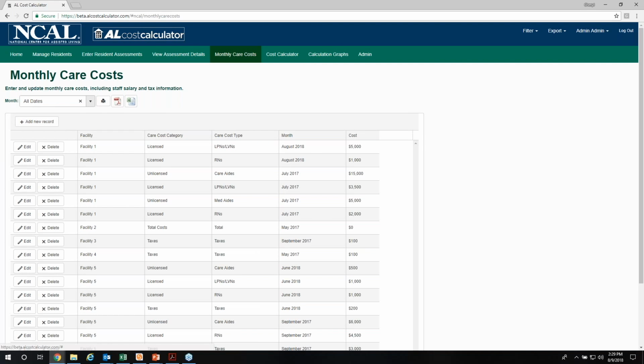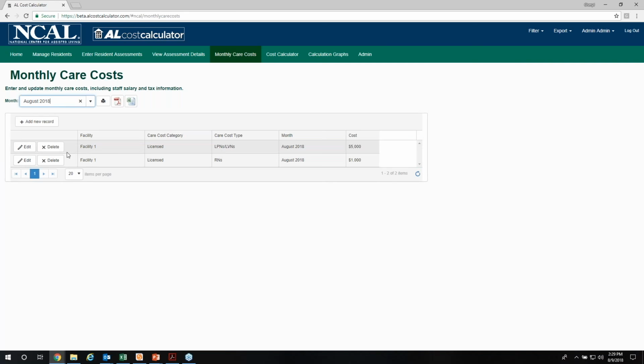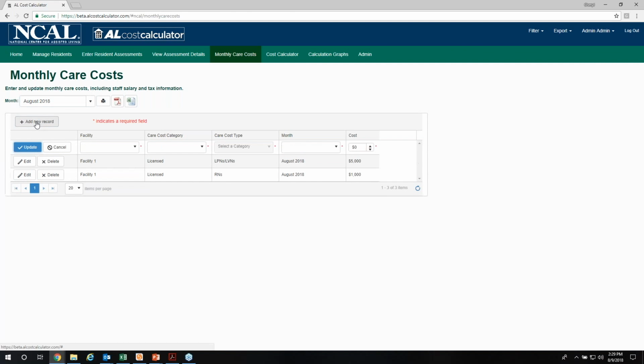I've entered in some costs for my RNs and my LPNs or LVNs. So I'm going to show you how we enter in these costs. It's pretty straightforward. We're going to click to add a new record. We're then going to choose the facility that we're updating our costs for, and we're going to pick one of our cost categories. So far you've seen that I've already completed an area in the licensed area. I can go ahead and choose to enter in my taxes.